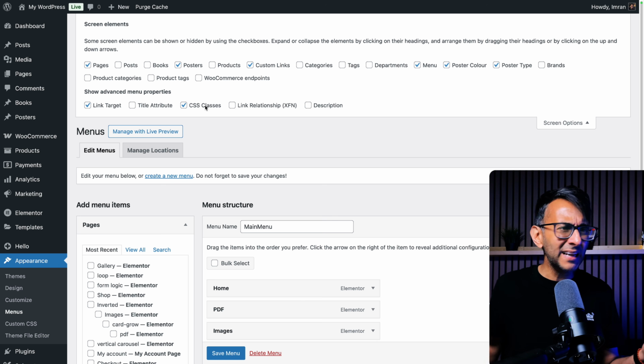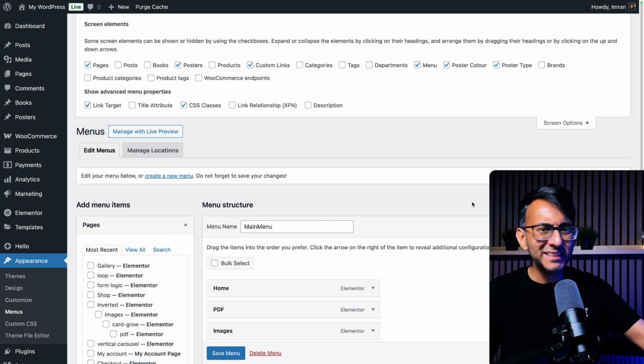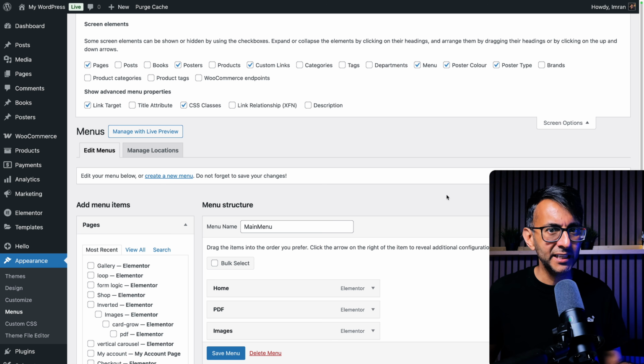I don't quite understand why they never made that a default or made it easier for you to see on WordPress. So WordPress core people, if you're hearing me right now, please make it easier for people to know that that is available for them.